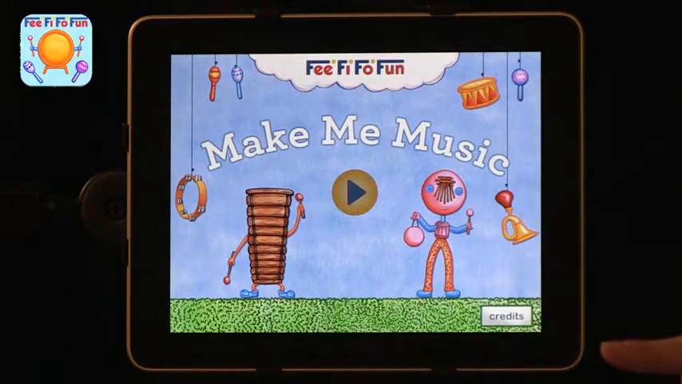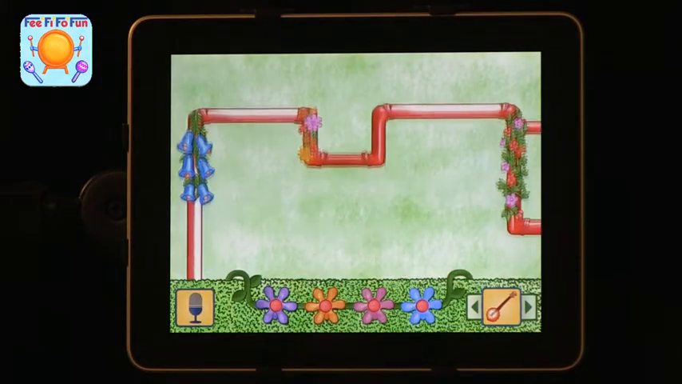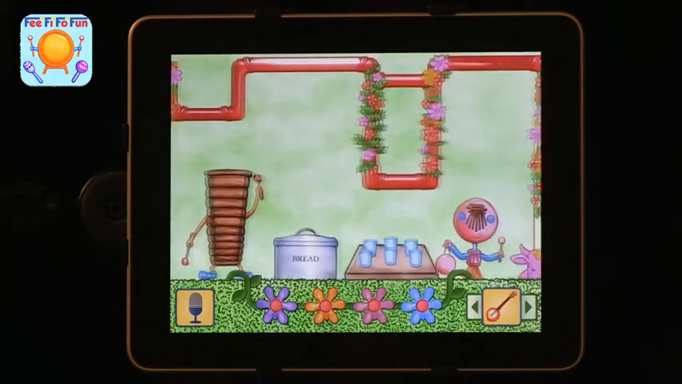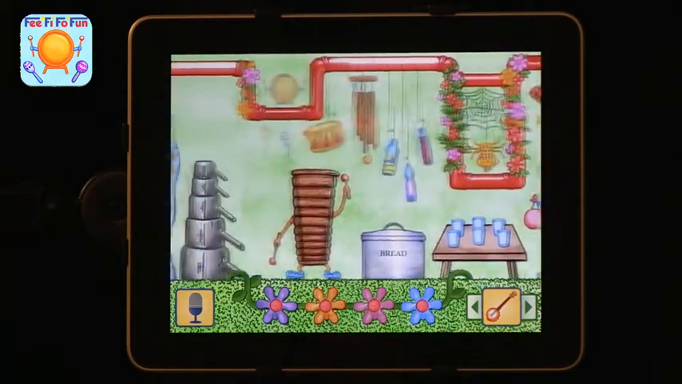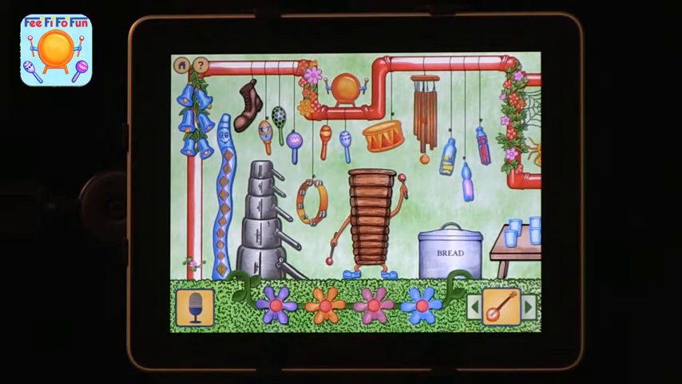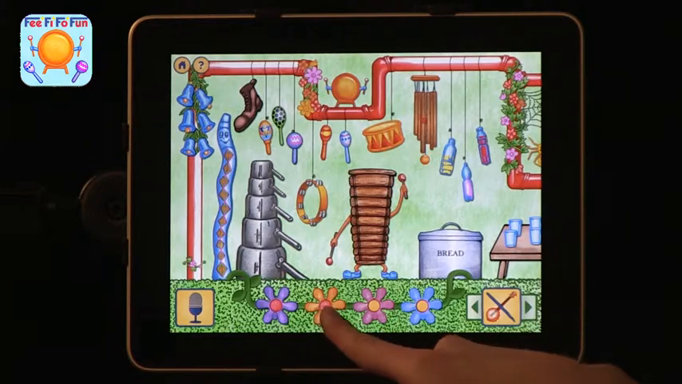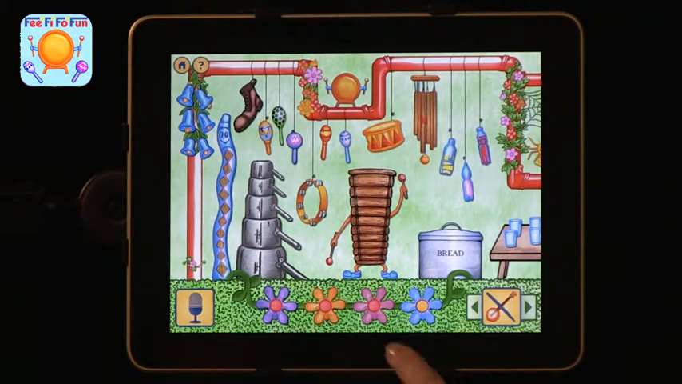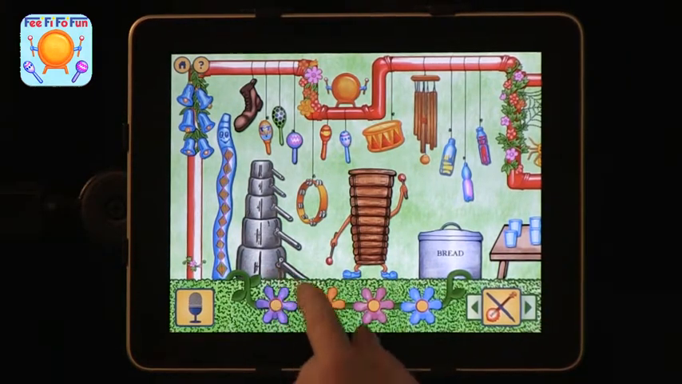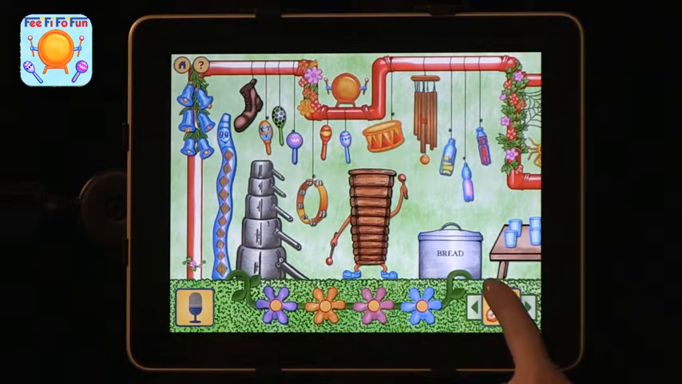So we hit the play button, and students are given a room completely filled with instruments. It could be a little overwhelming for students who've never played with the iPad before, or maybe have never been introduced to instruments before, but it's a good place for them to explore. Down here, these flowers are tempo buttons. By turning them on and off, they can use that to help them make their music.